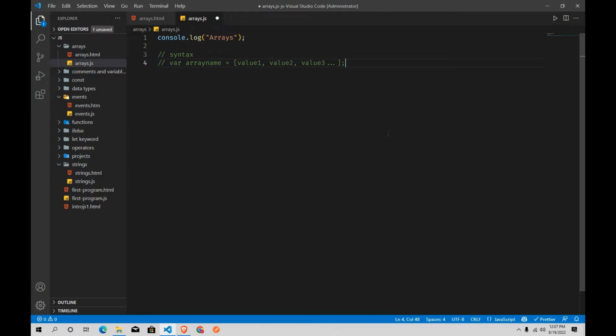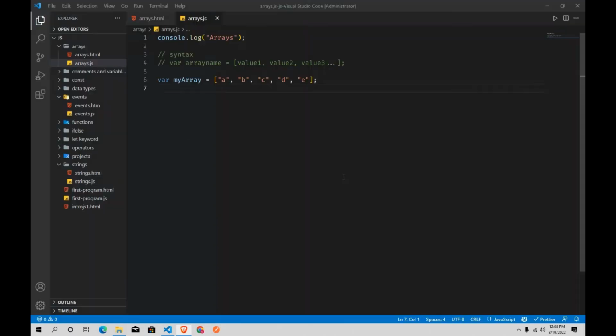And let's see how we can create our array. Here we have a variable, myArray, with values A, B, C, D, E, and so on. Let's save this file and refresh. You will see nothing happens because we didn't print it yet.